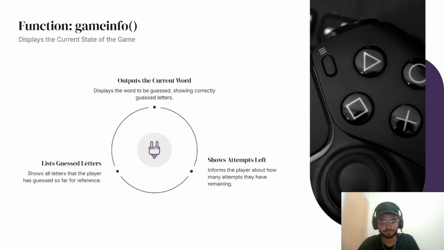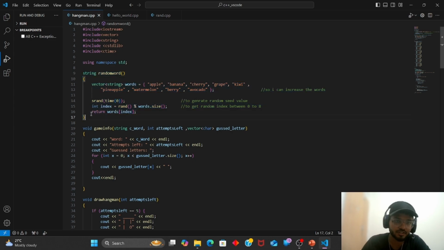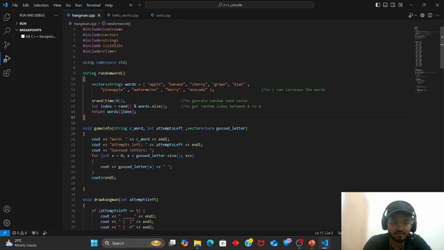So here's the code. This is the random word function. As you can see, there is a vector of strings which stores the names of the fruits, and I use a vector because it is easier to add more words, and it is more suitable than an array. Then these are the three steps through which I always generate a random word. As you can see, the return type is a string, and to return a string, I'm generating a random index every time and then returning the value.